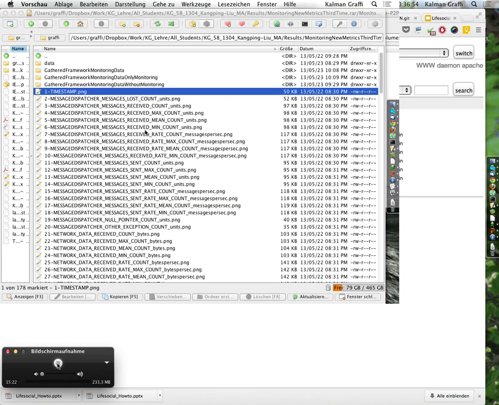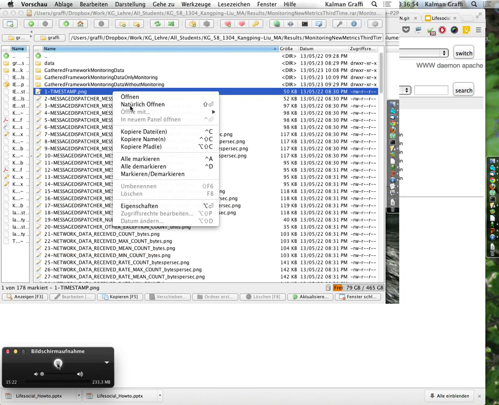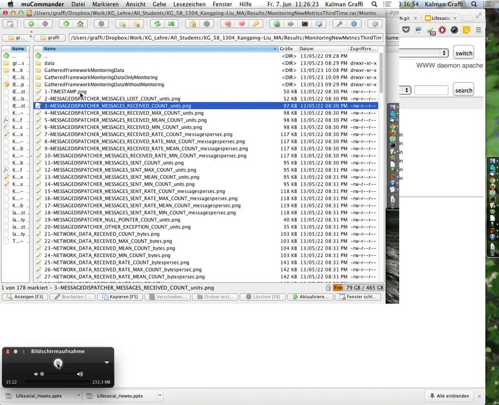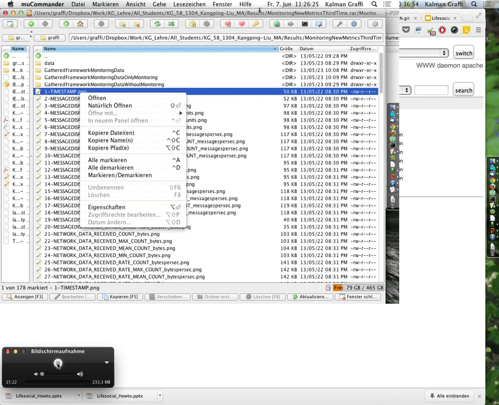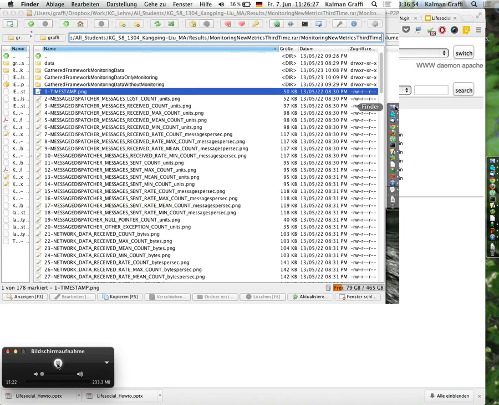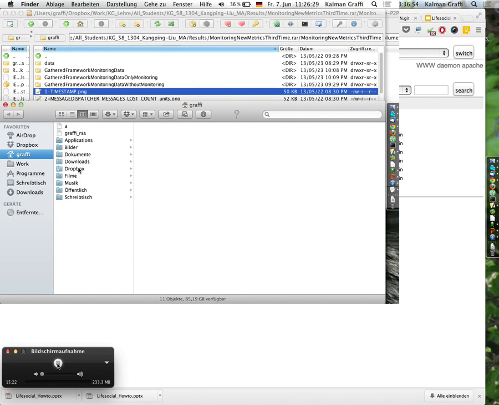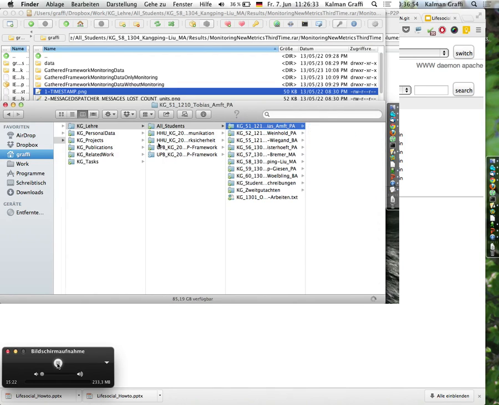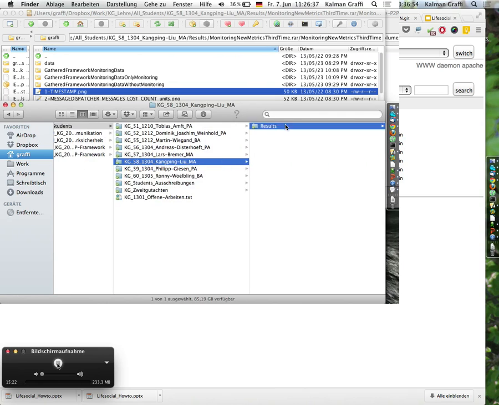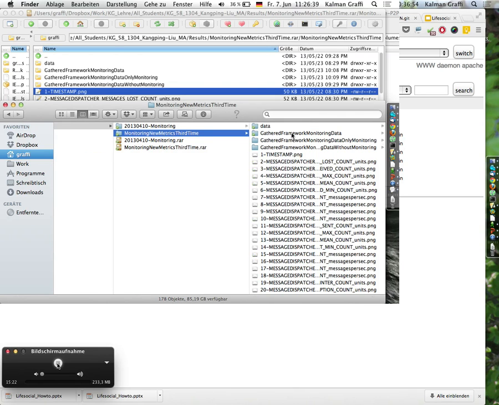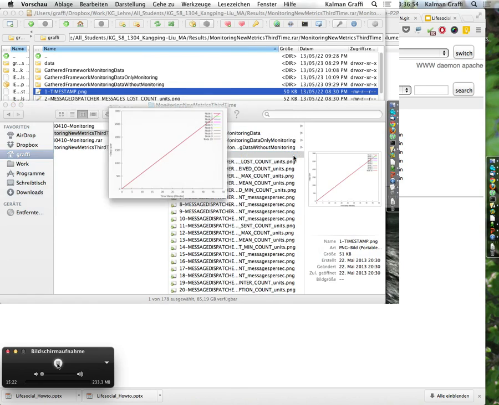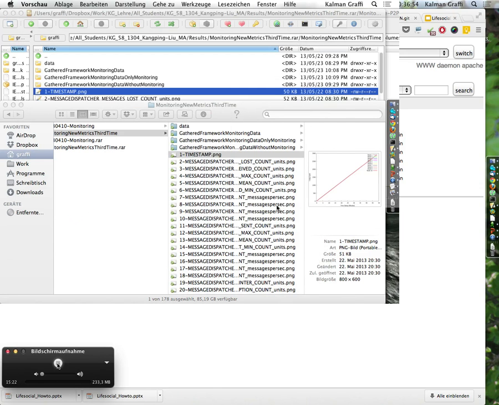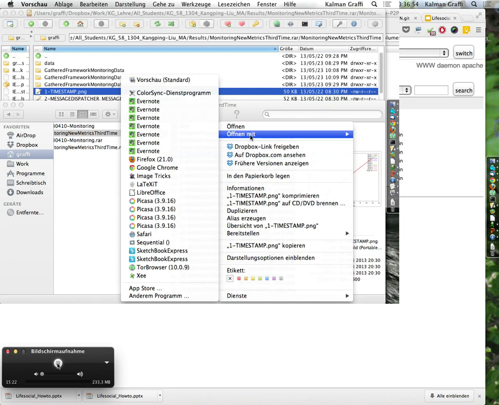I have to open it with another viewer. One moment. This precious operating system is not able to show several files, so we have to go through it. Yeah. No. So let's open it with.